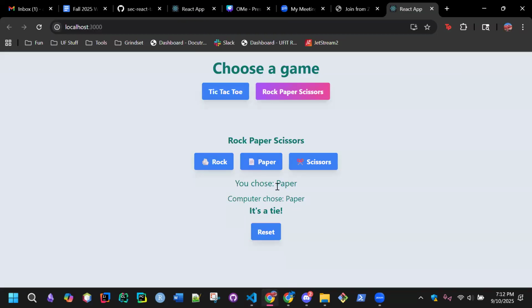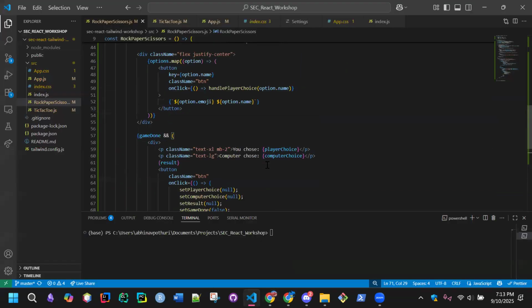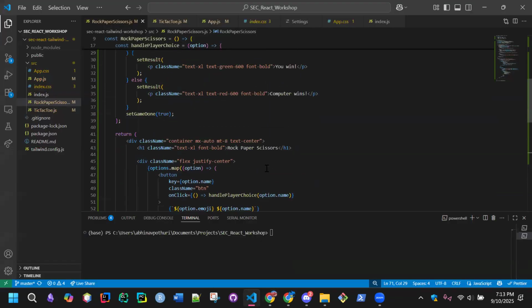That'll tell you, you chose paper, computer chose paper. It's a tie. So yeah, and then you can reset and play again. This time I beat the computer, and so on. So that's everything to do with rock, paper, scissors.